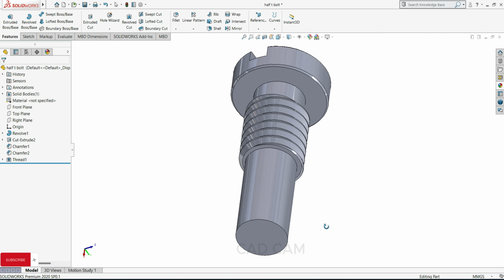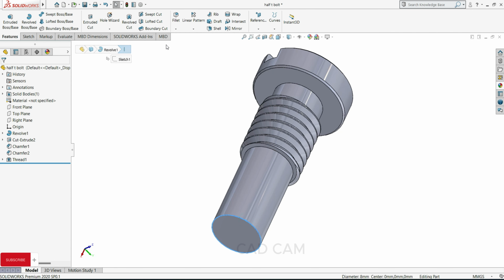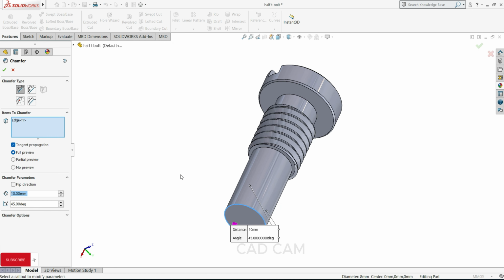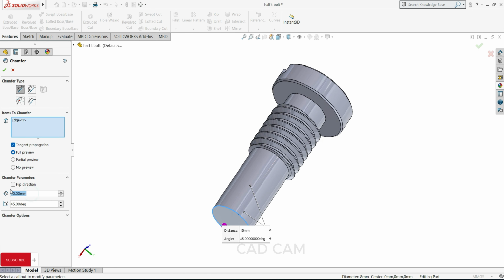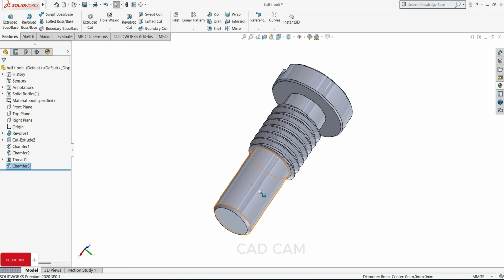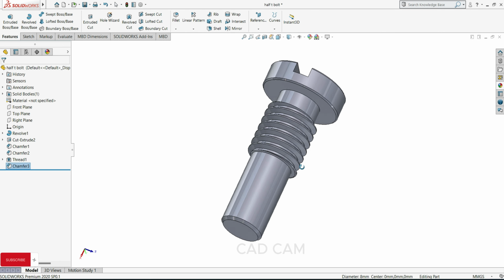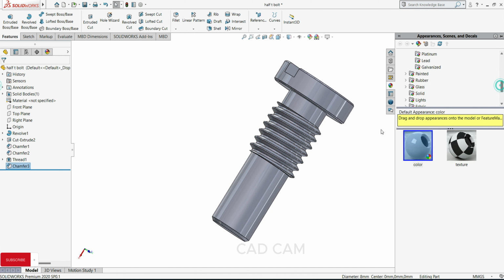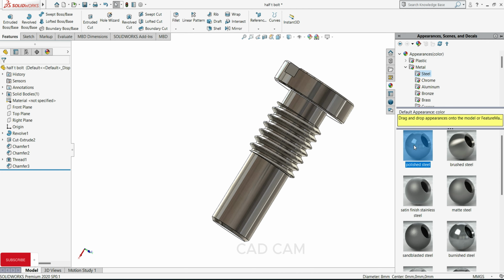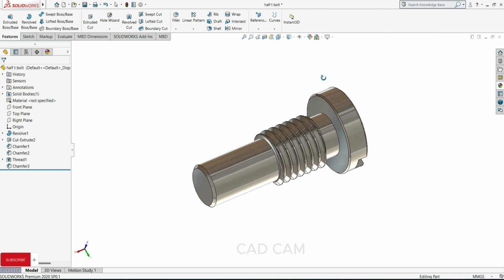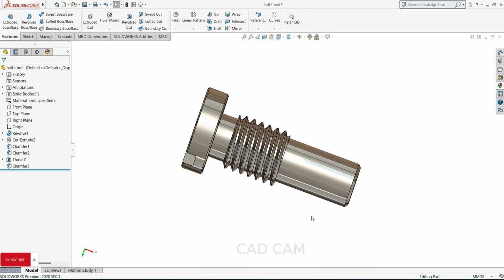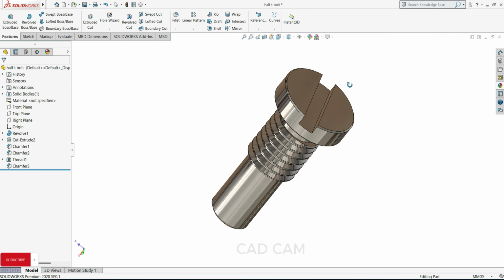Now select this face and select here chamfer 0.50. Okay, let's define the material. So select here metal, steel and polished steel. So now you can see our bolt is ready.